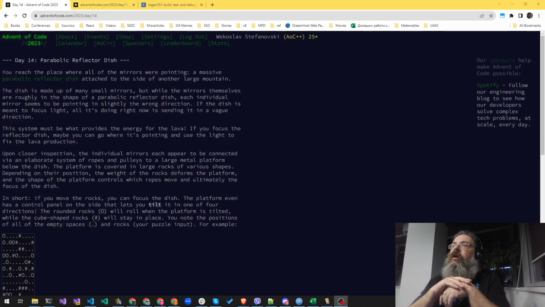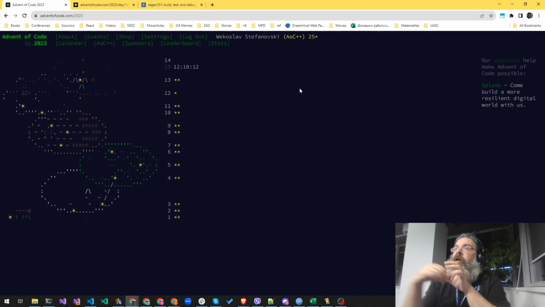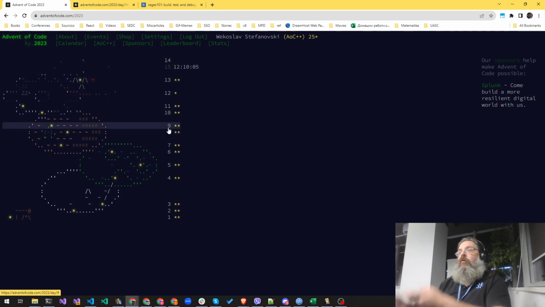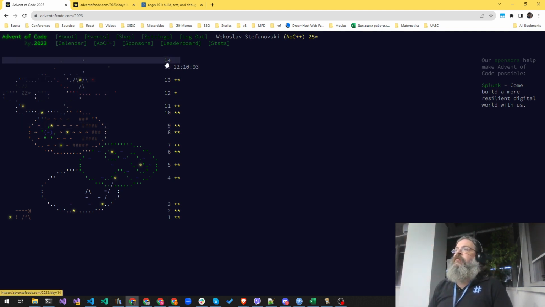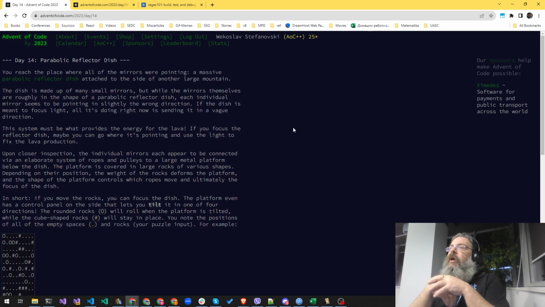Today we're gonna take on the 14th day of the 2023 Advent of Code, and we can see we're at the top of the mountain. So I guess that this is the last island that we're gonna visit, or maybe there will be some more as we are about halfway there. However, we need to fix some kind of reflector dish that does some work to get some energy, to get the lava, to get the gears, and so on and so forth.